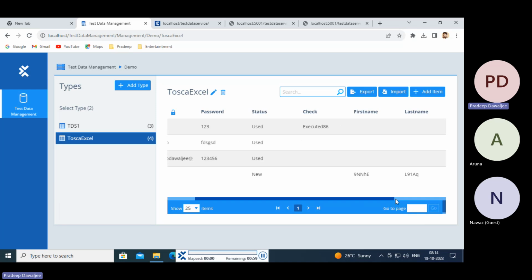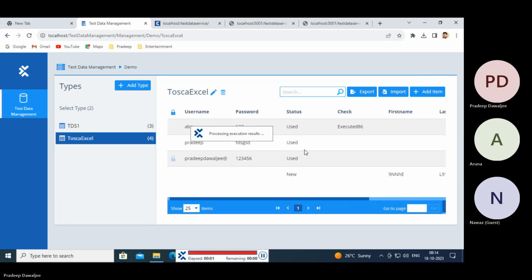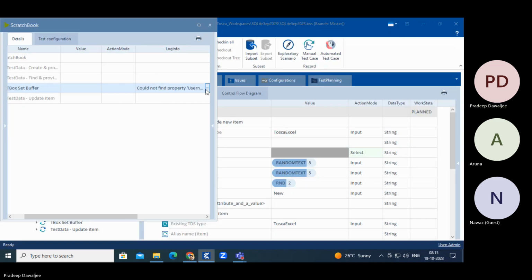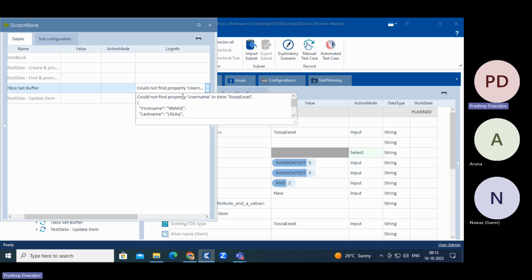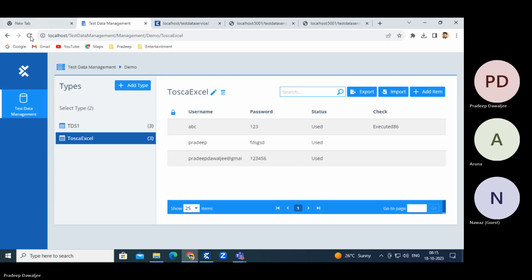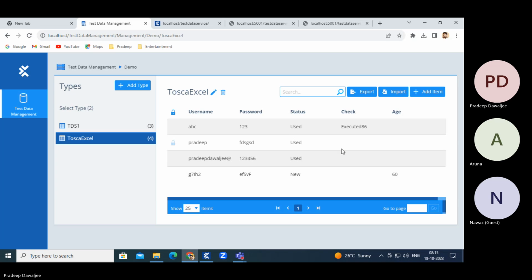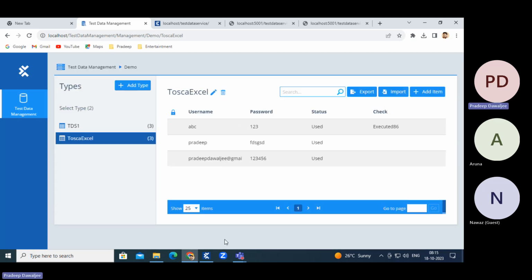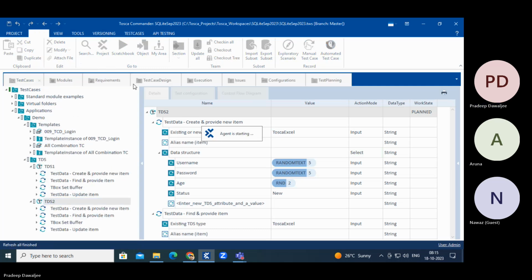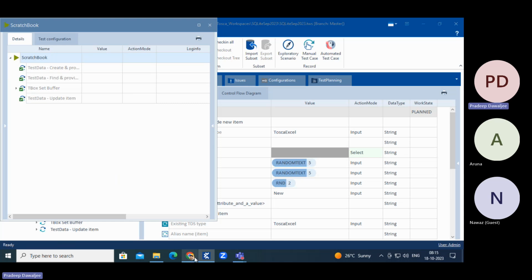it creates a new record. Okay, there are two new things, but it could not find property username, because for this there's no username. I'll just delete this one. Let's delete this one again. I'll write. See, all the things have been done.